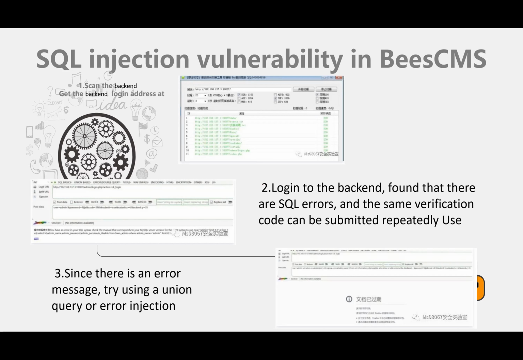Firstly, they scan the backend and get the backend login address, shown in the first screenshot. Then they log into the backend and find there are SQL errors and some same verification codes can be submitted repeatedly. Third, since there are error messages, the engineer tried to use error-based injection. In the fourth step, you get the error report injection.